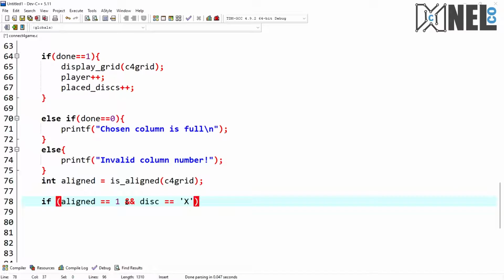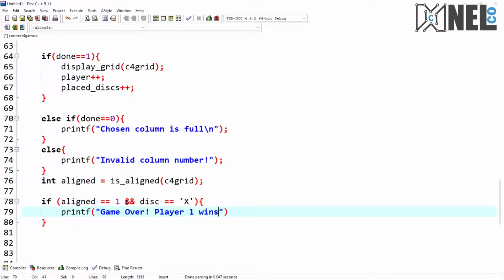What happens is printf, we have game over. Game over, player 1 wins. Always in this type of statements with \n, because we know after something needs to happen, and we say stop becomes 1. Oh, sorry, stop becomes 1. Good.